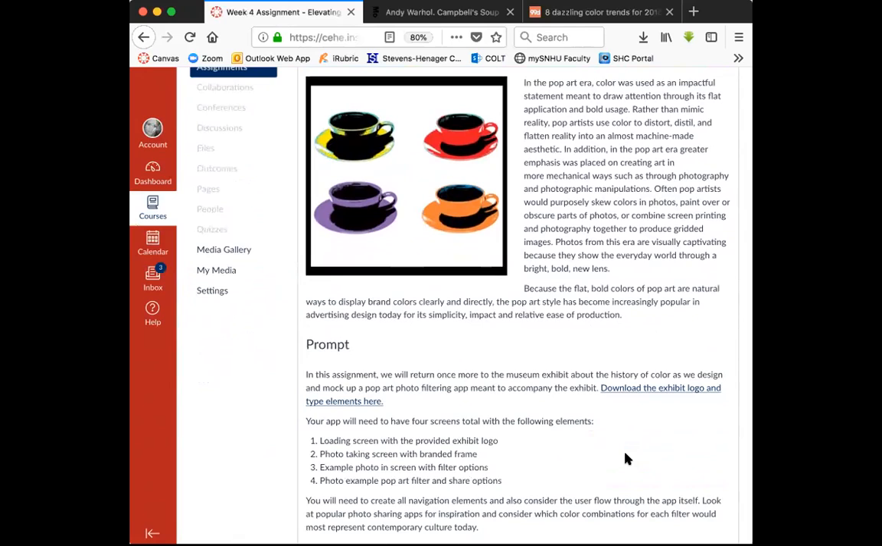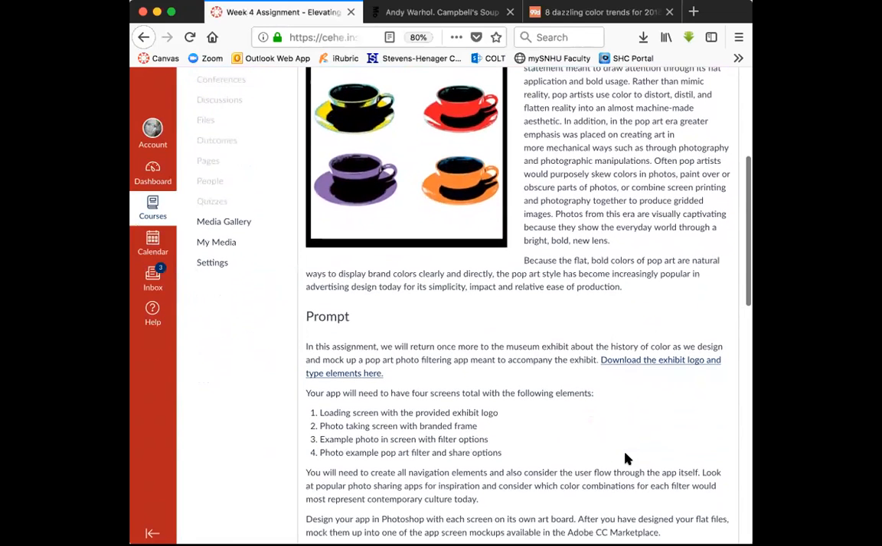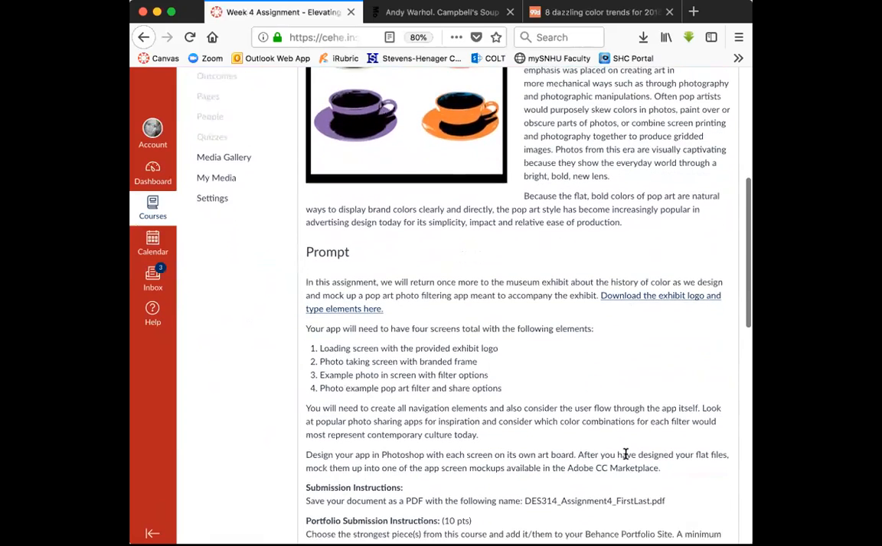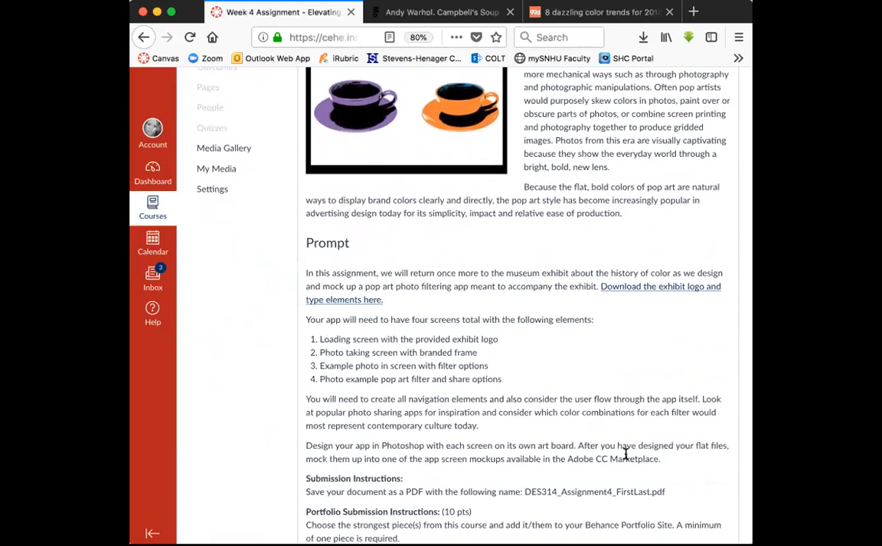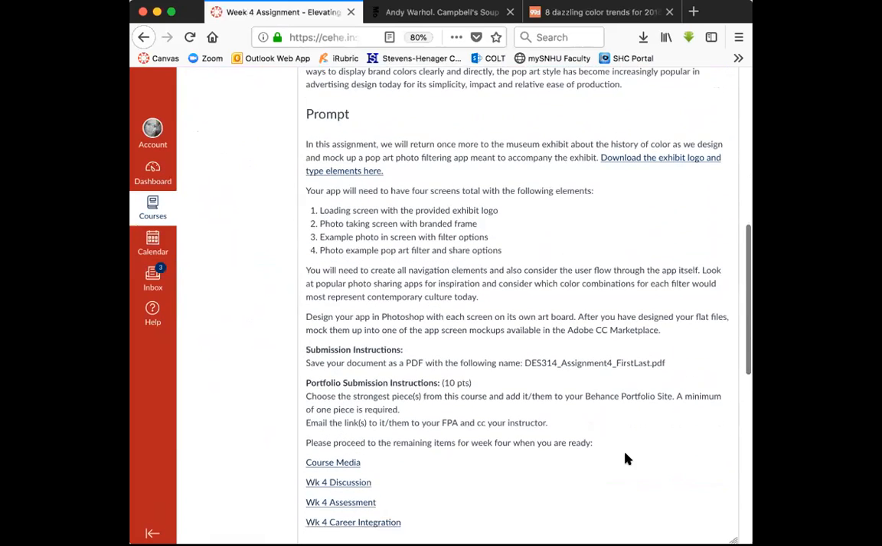Often, pop artists would purposely skew colors in photos, paint over or obscure parts of photos, or combine screen printing and photography together to produce gridded images. Photos from the era are usually captivating because they show the everyday world through a bright, bold new lens. Because the flat, bold colors of pop art are natural ways to display brand colors clearly and directly, the pop art style has become increasingly popular in advertising design today for its simplicity, impact, and relative ease of production.